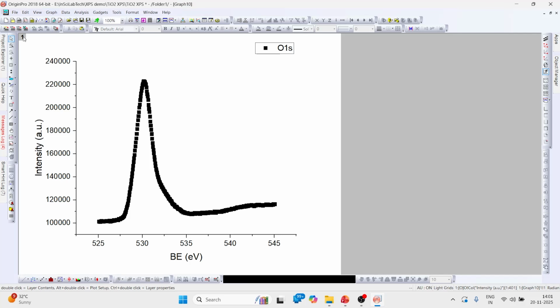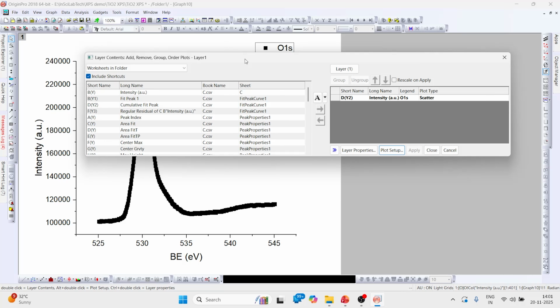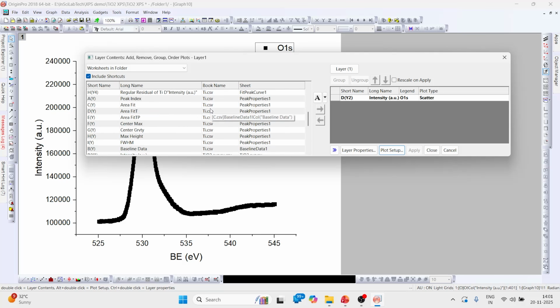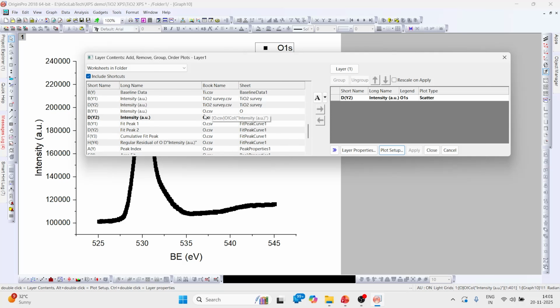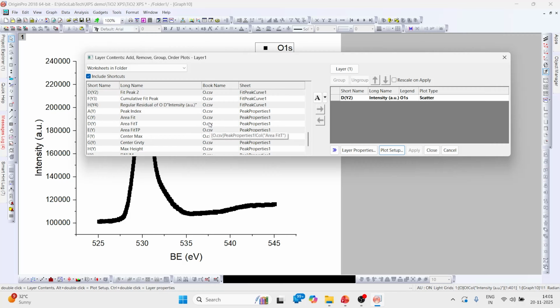Once the plot is done, at the left corner the number one is written. This is for adding new layers to the spectra. So when you double click it, the layer content window will open. In this, all the data which are present in the Origin project will be shown. Now we want to add the layers corresponding to the data which are present in my oxygen group.